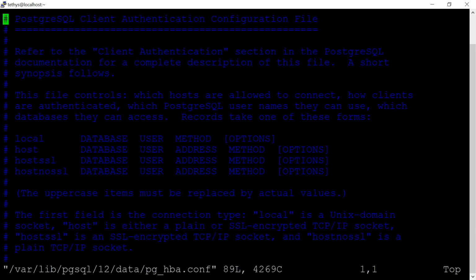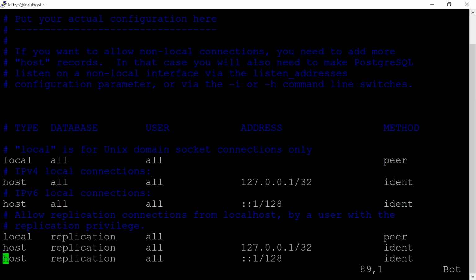Go to the bottom of the file and locate the 3 lines that have comments that include the word local in them. What we need to do is change this method to md5 to allow password authentication. Save the changes and quit when you're done.